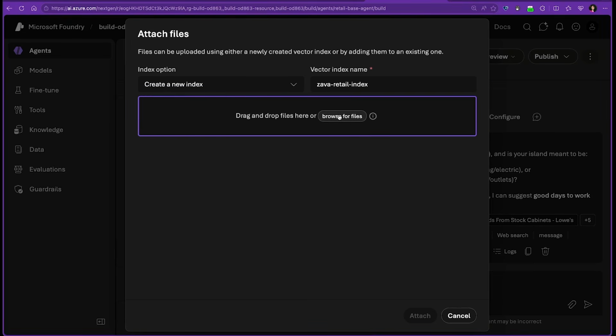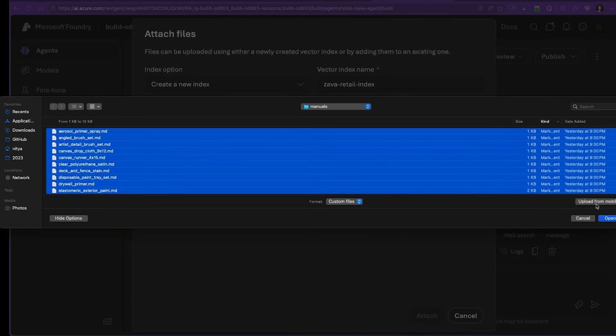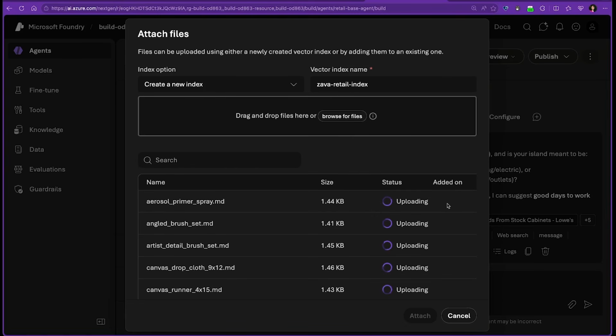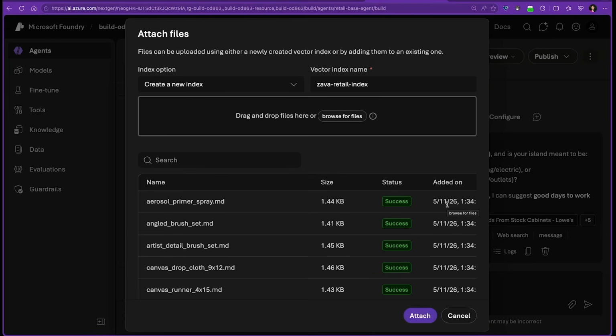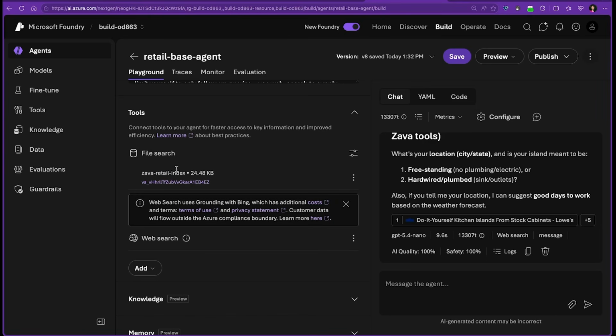And I have in my local repository a bunch of manuals for Zava products. So I'm going to go ahead and upload a bunch of them together. And what this is doing is it's uploading the files and creating a vector index that can be searched by the file search tool, which is then made available to this agent. So I'm going to go ahead and first show you. I've just put 10 of them. But you'll notice that it's indexing the vector store here, creating a search index. And now it gives me a file search tool that I can associate with this agent.